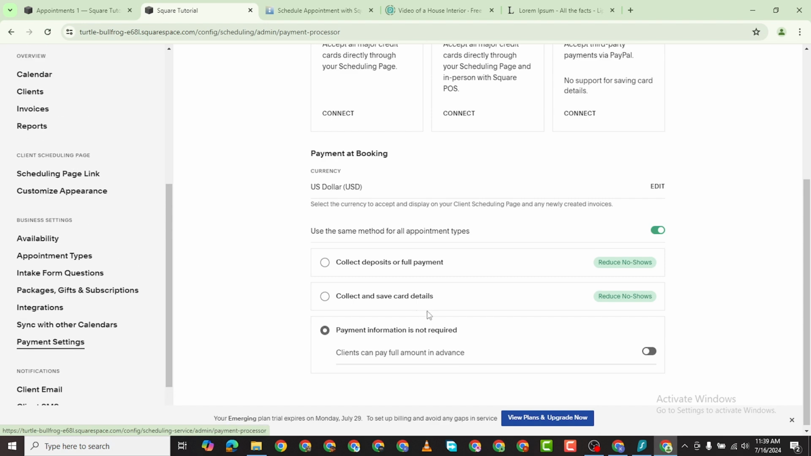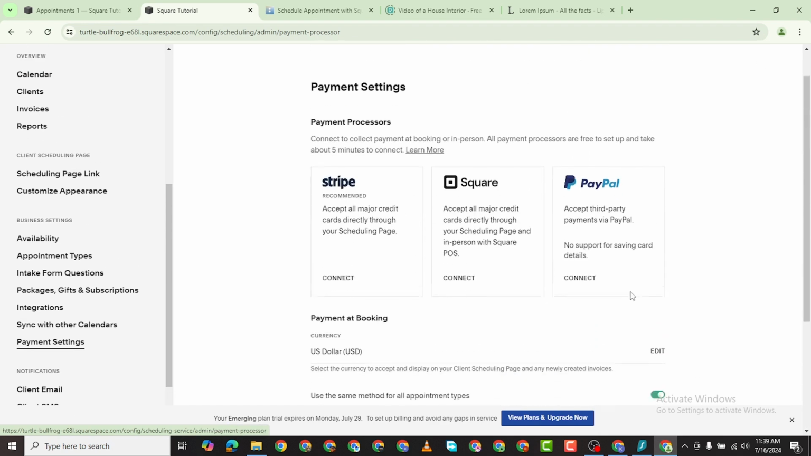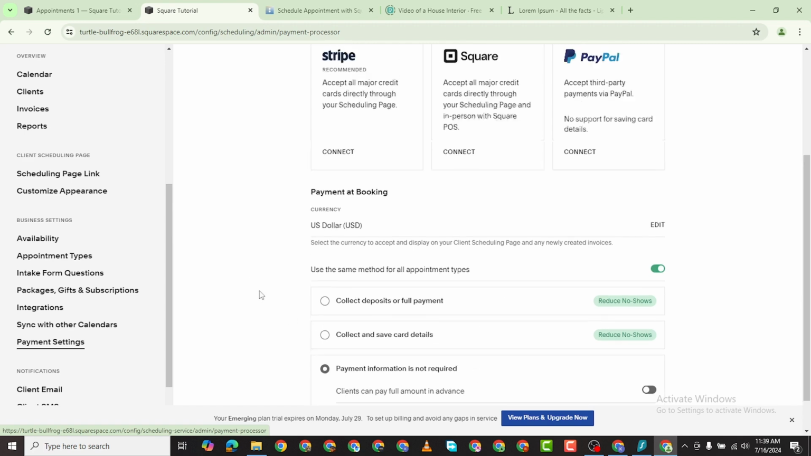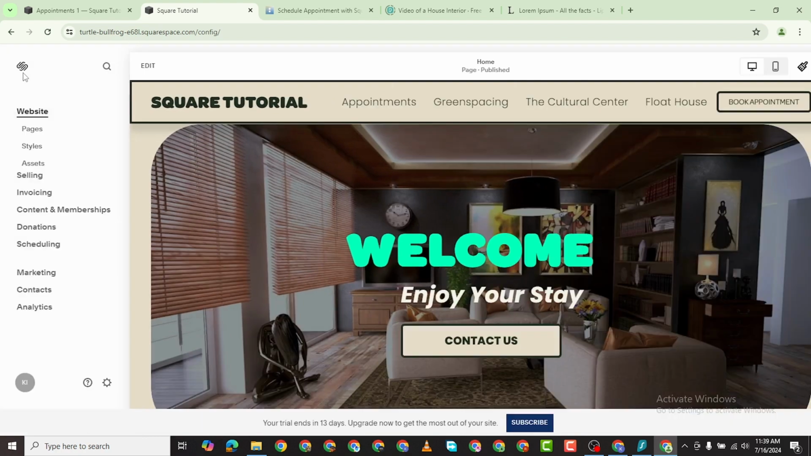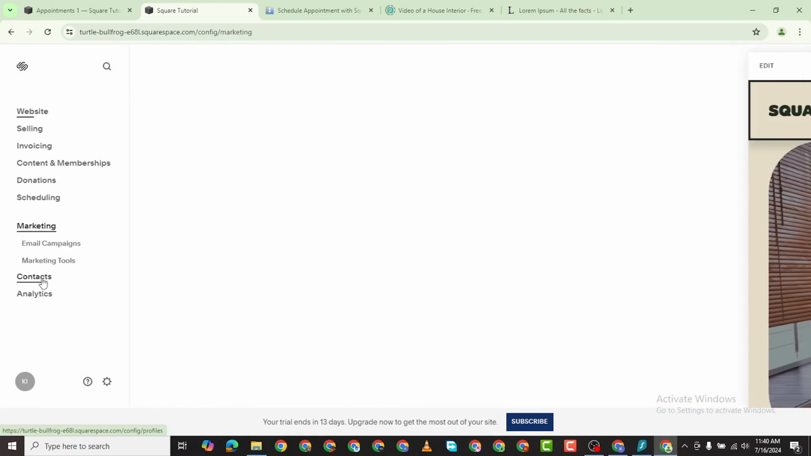If I come back to payment settings here, we see the same Stripe, Square, PayPal. These are the ways through which you can receive payments from your clients. And I want to go back to the home page. We haven't touched on marketing yet, and it's quite a big one.